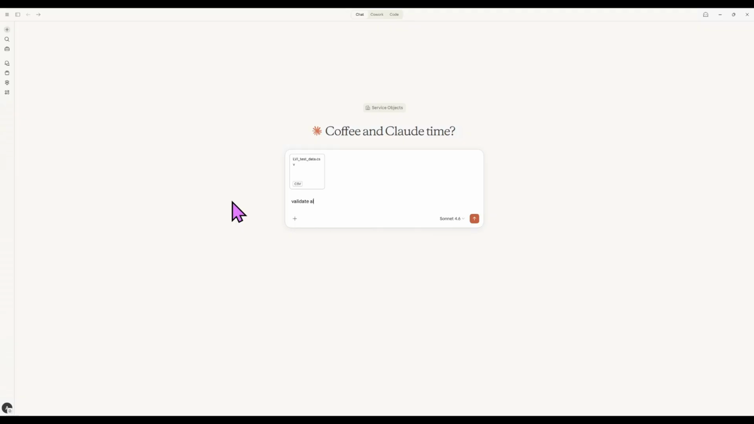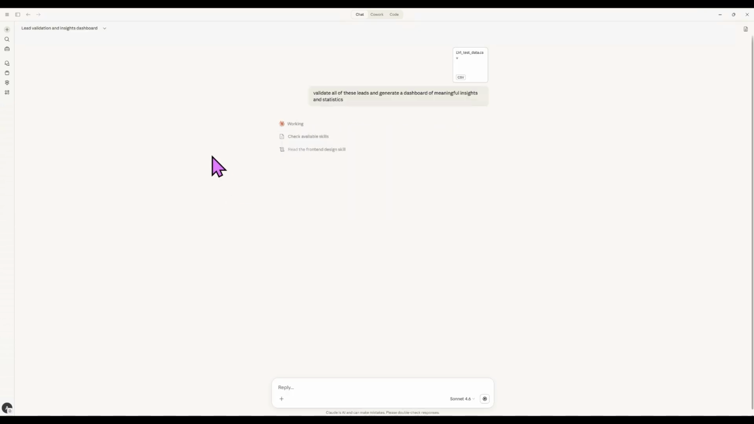Now you get to test the MCP in Claude. For an example that shows the true power of this MCP, let's upload a file that contains several lead records and ask Claude to validate them and display the results in a dashboard that highlights statistics and gathers meaningful interpretations for me.